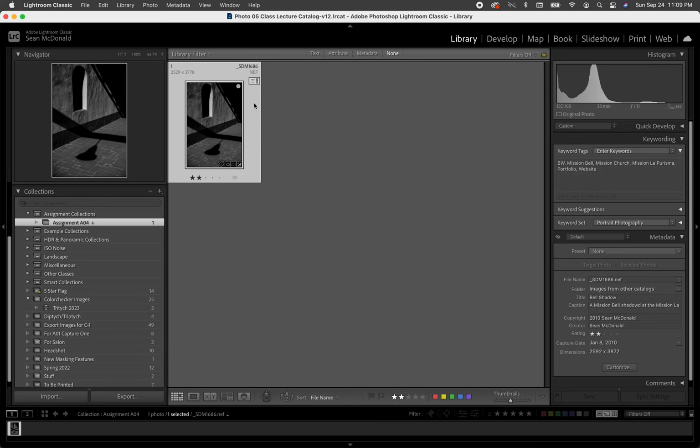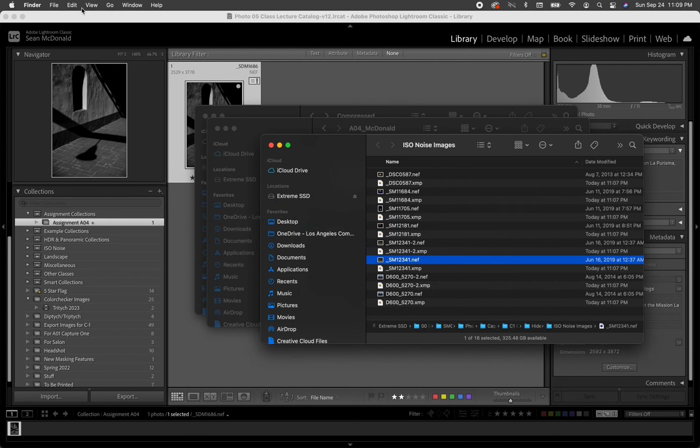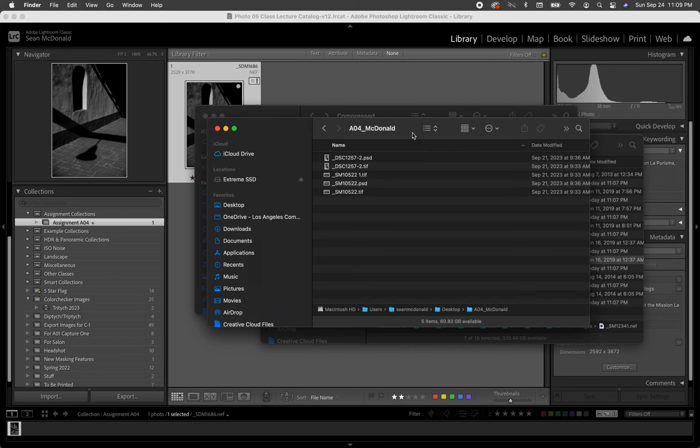So here's how we're going to do this. You've already exported them out. They're already a file that exists somewhere. For our purposes for this demo, I have a desktop file called A04 McDonald, and I've got some Photoshop and some TIFF files in here I want to import into Lightroom.